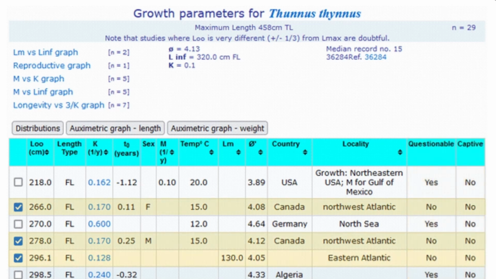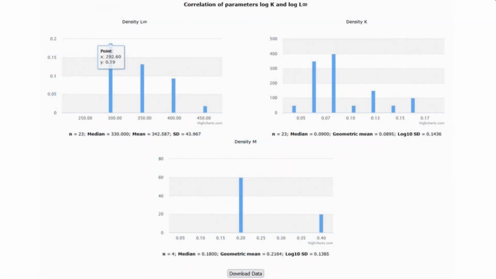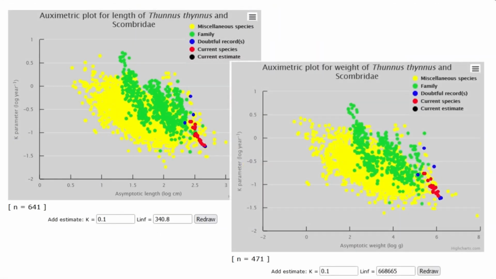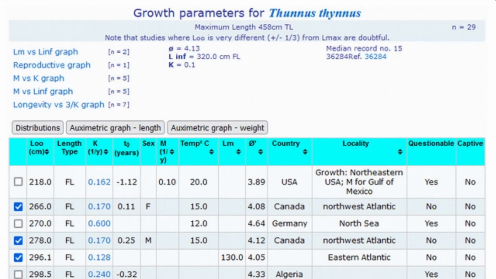By default, questionable records are unselected. Therefore, only data records that are check-marked are used for the graphs available through this page. These include distributions that graph the data densities of L infinity, K, and mortality, that allow the examination of the correlation of parameters log K and log L infinity, and allometric graphs based on the species length and weight records, with values for the Atlantic bluefin tuna plotted in red. There are also links to other graphs found in the upper left portion of the page.